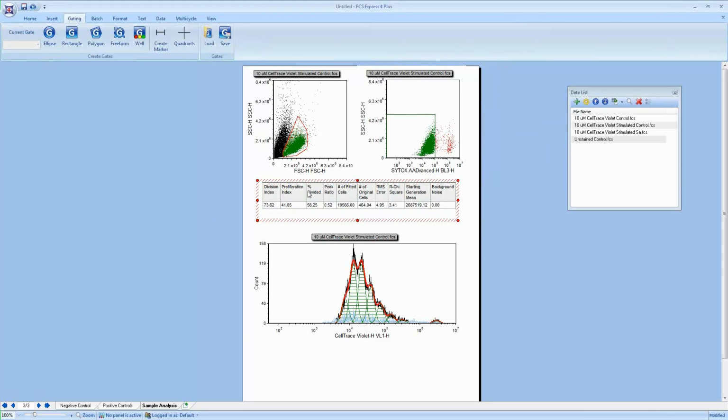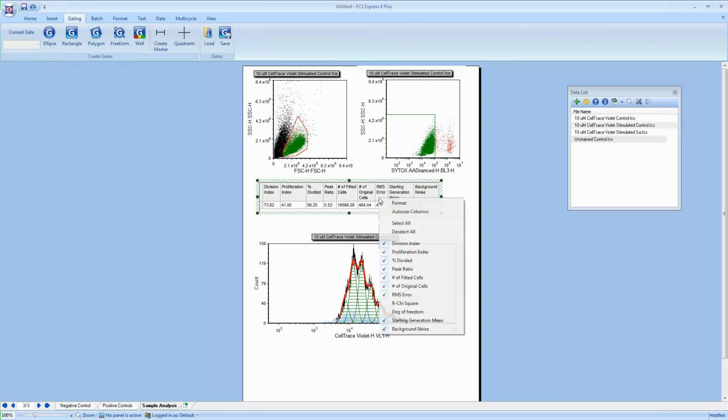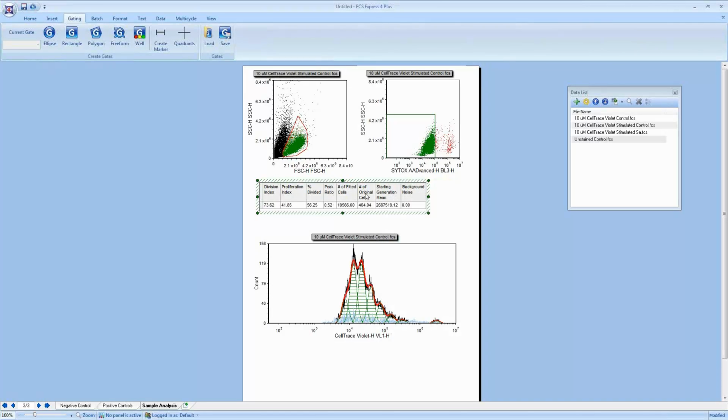And you'll notice here our proliferation fit statistics are telling us about the division index, proliferation index, a whole bunch of statistics. We describe what all these statistics are in the manual. I'll show you how to access that a little bit later. But if you right-click on these statistics, you'll notice that we also have the ability to choose degrees of freedom. You can check or uncheck anything from here.